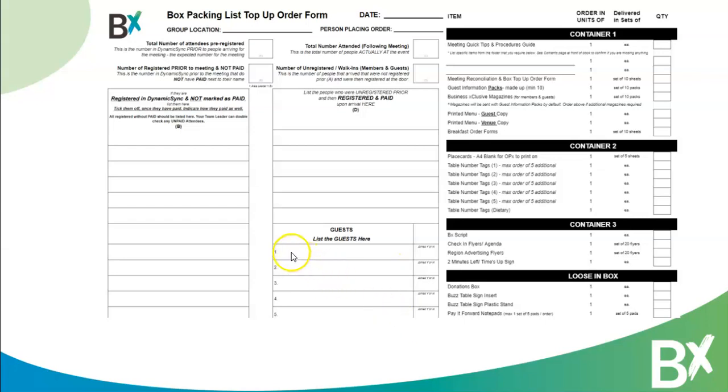The other thing to list here is the names of the guests that arrived for the meeting today. So you'll list them all here, and at the end of the meeting you'll just put a yes or a no in this column that determines whether or not they joined at the particular meeting.